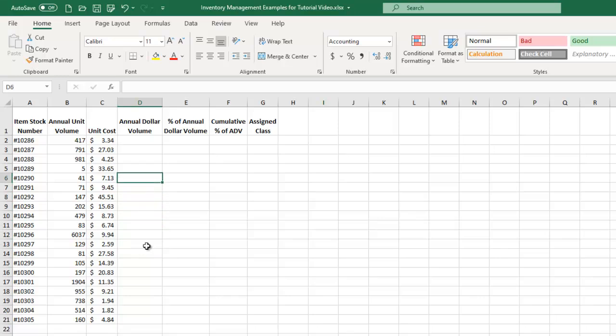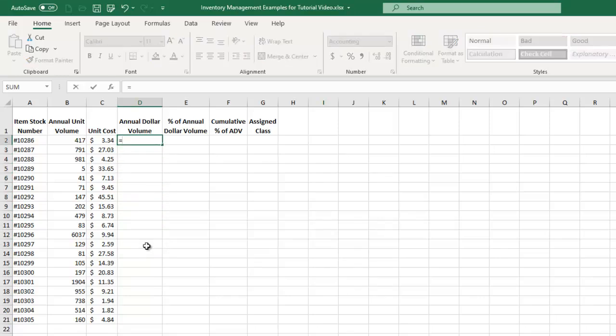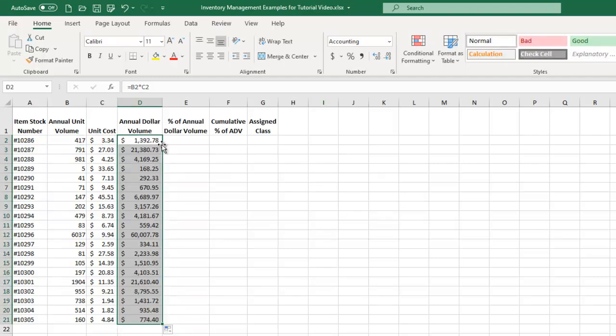In this example, we're going to use the annual dollar volume as the criteria by which we judge which parts are most important. So to compute the annual dollar volume, we simply take the annual unit volume times the unit cost, and then we copy that formula down through the table. And then what we need to do next, and this is a very important step that you should not forget, is we must sort this table by annual dollar volume in descending order.